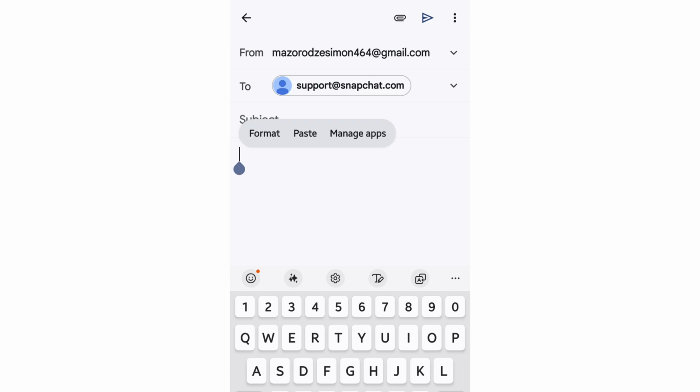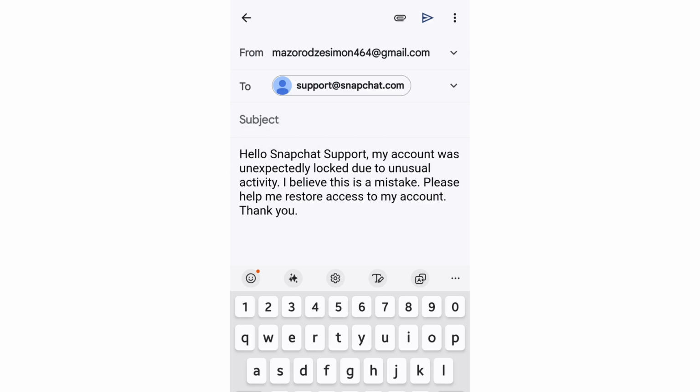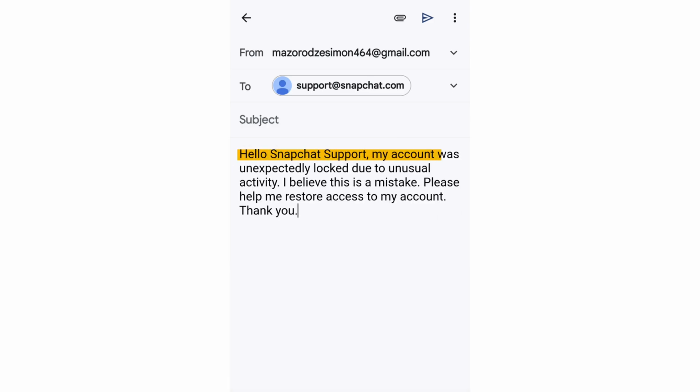When contacting Snapchat, use this message. Hello Snapchat support. My account was unexpectedly locked due to unusual activity. I believe this is a mistake. Please help me restore access to my account.